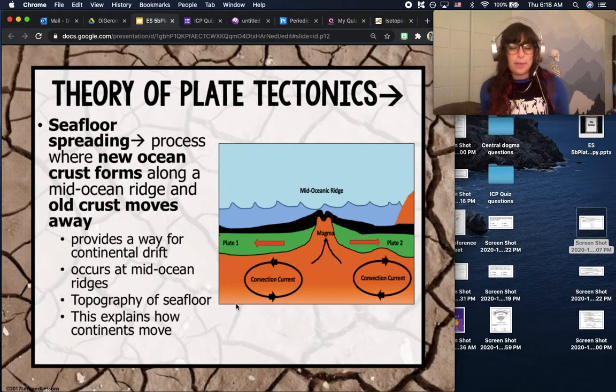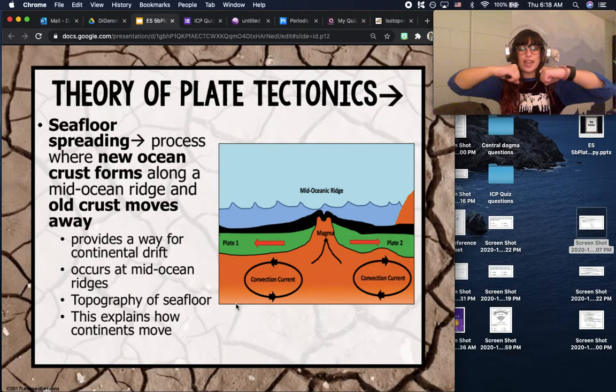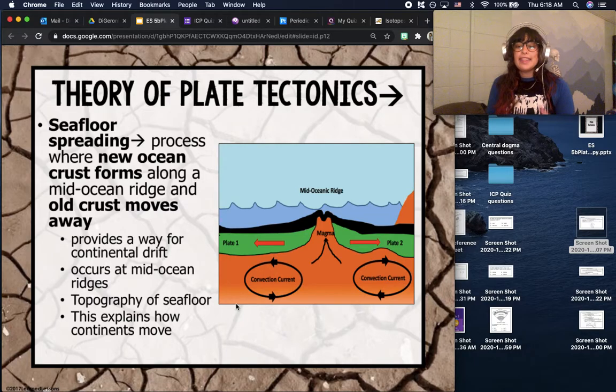Seafloor spreading is what happens when new ocean crust forms along that mid-ocean ridge. The old crust is moving away continually as the plates drift apart. This is most of how our continents move and how they spread all across the Earth, like in continental drift after Pangaea was formed. It happens at mid-ocean ridges, and it gives us some interesting topography on the seafloor. You can see some really cool little tiny ridges all across the ocean, and that's the evidence of seafloor spreading, of a divergent plate boundary under the ocean. And this helps us explain how the continents moved over time.